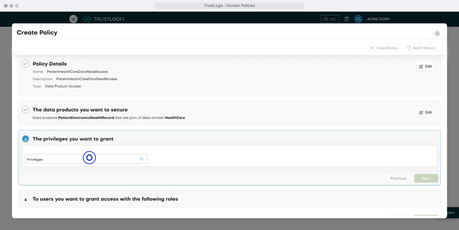Select the privilege set from the Privileges drop-down. Privilege drop-down contains the options Read, Write and Delete, which enables to grant the permission based on operation needed to be performed by the persona. Click on Next.